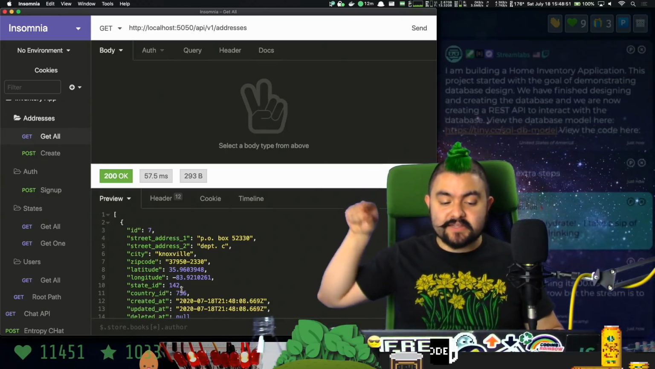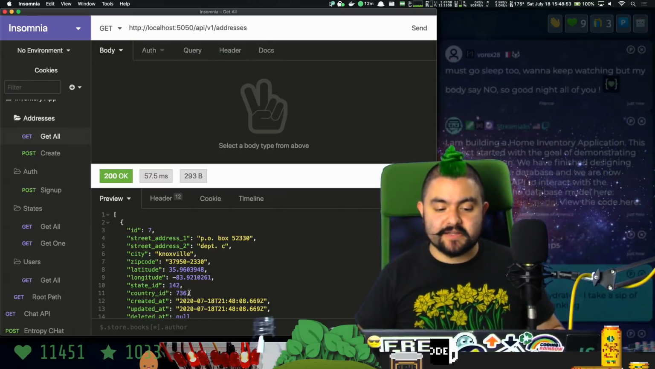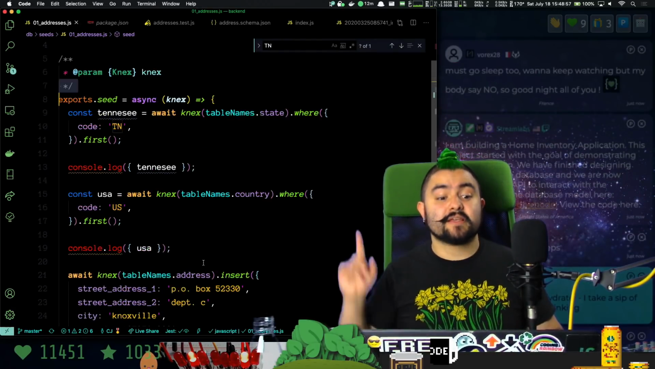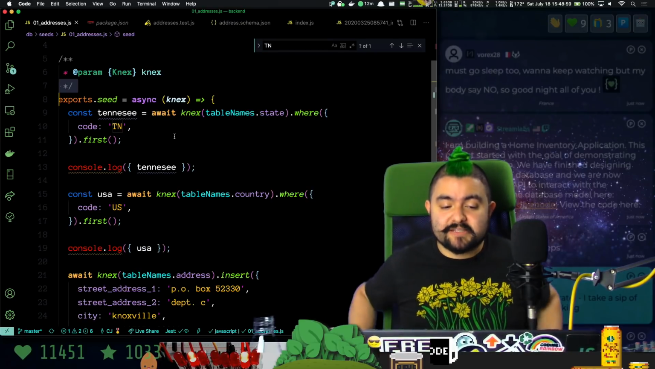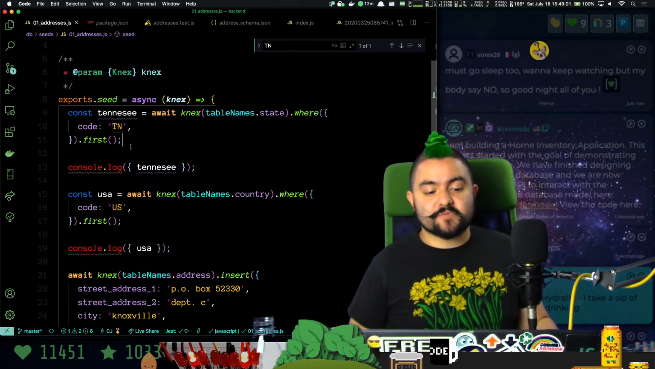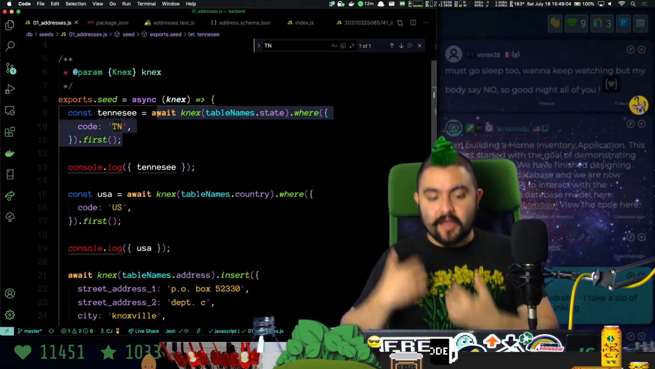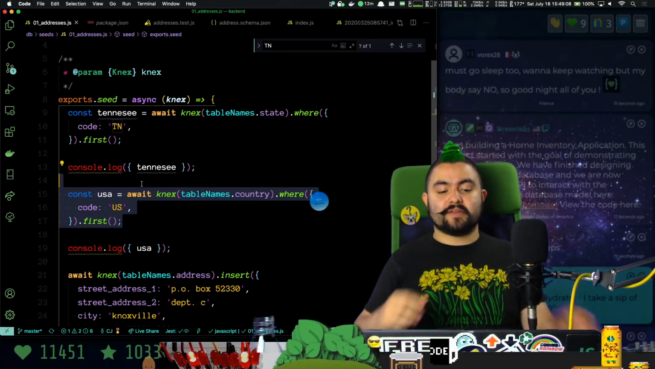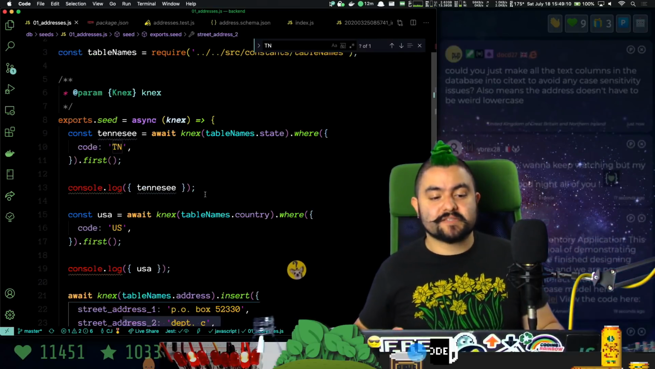So like I mentioned, the IDs of the state and the country are not deterministic, which is why we needed to look those up. So awesome. We have an address in the database. Now, let's convert this to a promise.all, because actually what happened here is we executed this SQL query, got back the data, and then when that was done, we executed this SQL query, got back the data, and then we executed this SQL query.